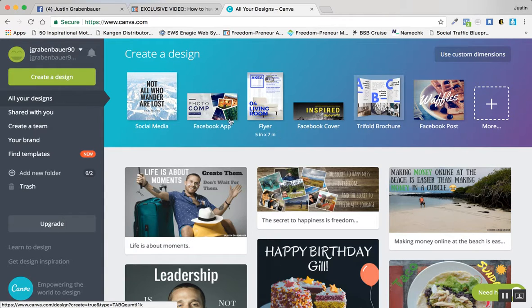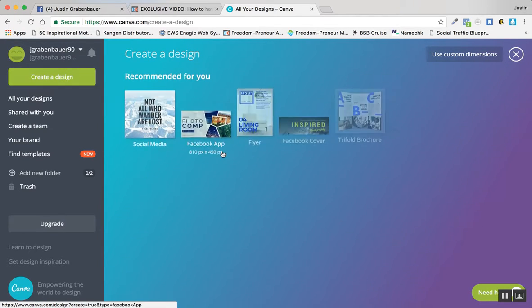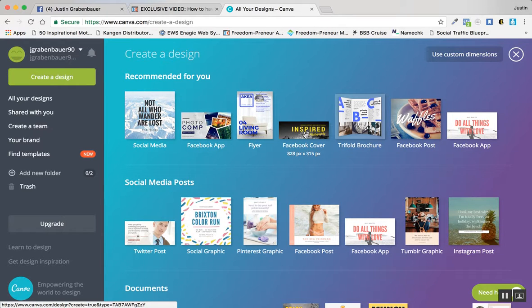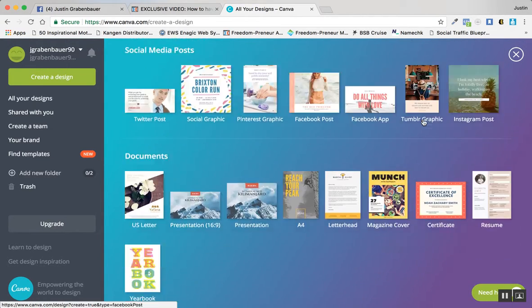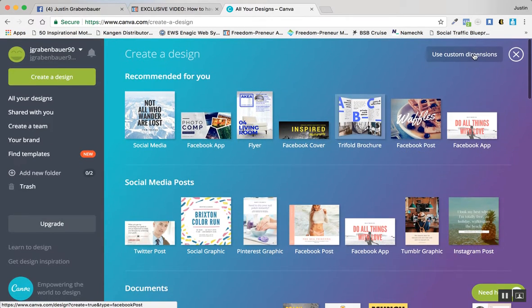Now what you can do here is click create a design, and you can either use presets in order to create the image size that you want. Like this one is specifically for a Facebook cover, or you can use this specifically for a social media post, or I mean there's tons of stuff on here, or you can use custom dimensions, which is what I usually use, so I get the best aspect ratio and best resolution of the image that I'm trying to put up there.